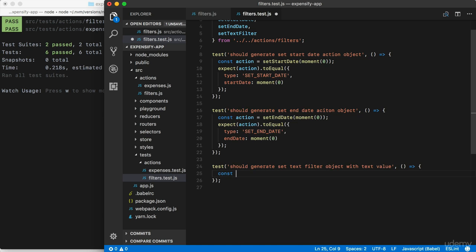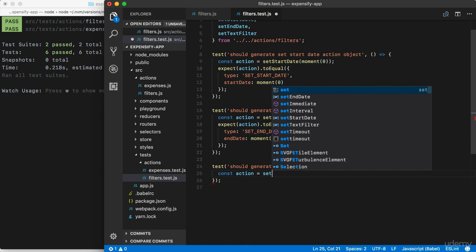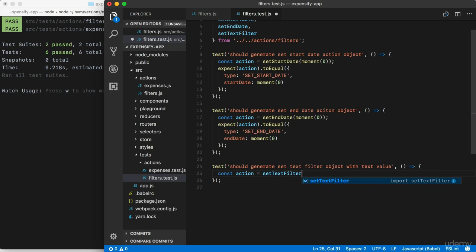So right here, I will create a const called action to get that action back, and I will call the thing we just imported, set text filter. The whole point of this one is to pass something in, so let me pass something in. Let's go ahead and use the literal string something in. So we have this data getting passed in to the action generator, which means we are getting our action object back, and now we can make an assertion expecting action to equal something.